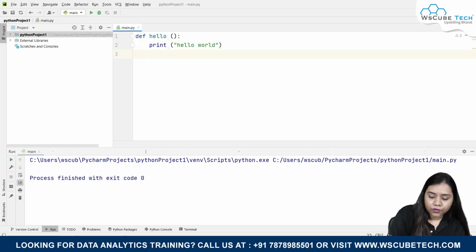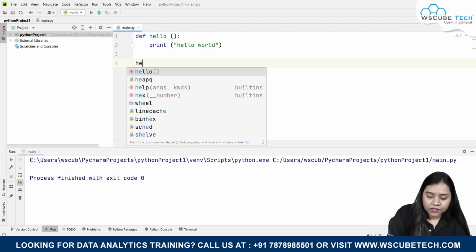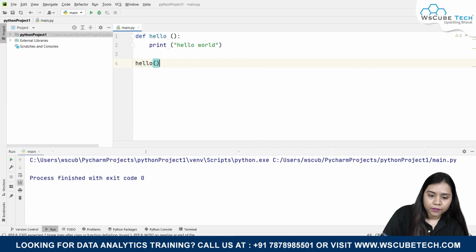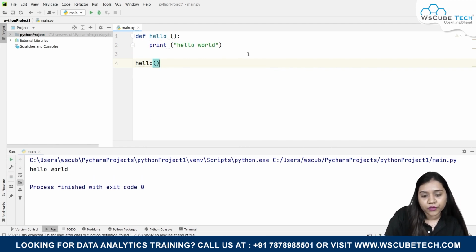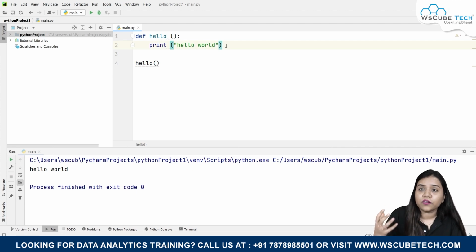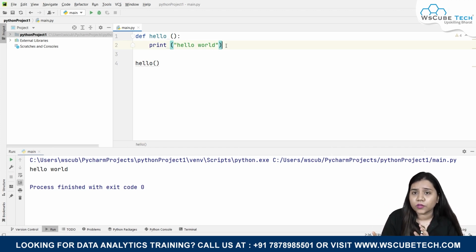Okay, and if I want to call this function, all I need to do is write hello and open close the parentheses. If I run it, I get the output hello world. Okay, what if I want so many hello worlds over here? What if I don't want only one single hello? I want many hello worlds over here.